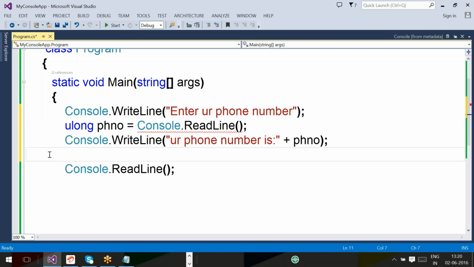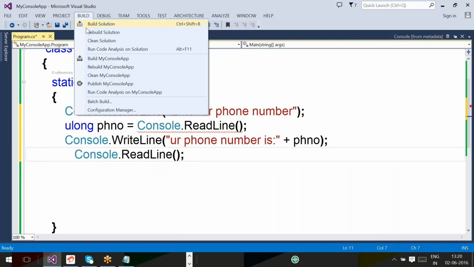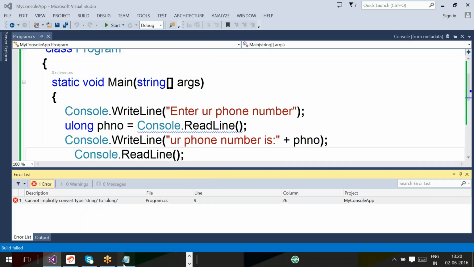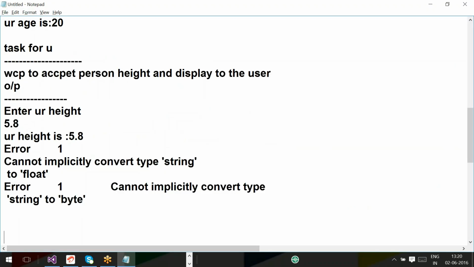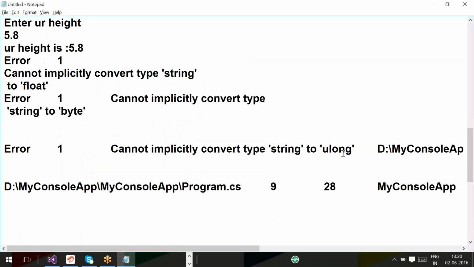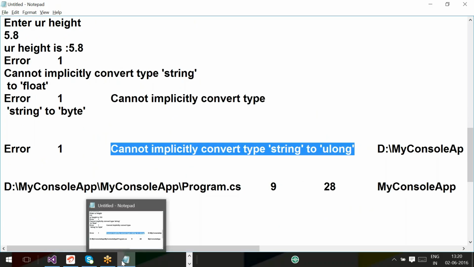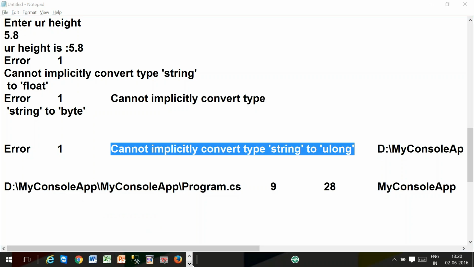Now my question to all the people, error or no error? Error, sir. What is the error message? Cannot implicitly convert type string to ulong. Who is giving this error? Compiler. Very good.